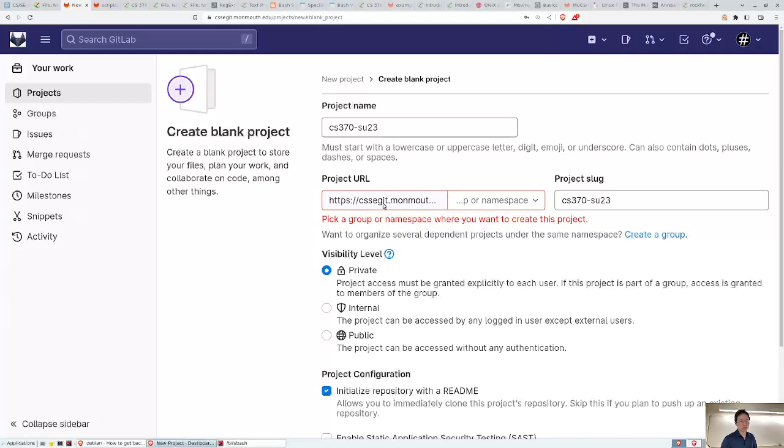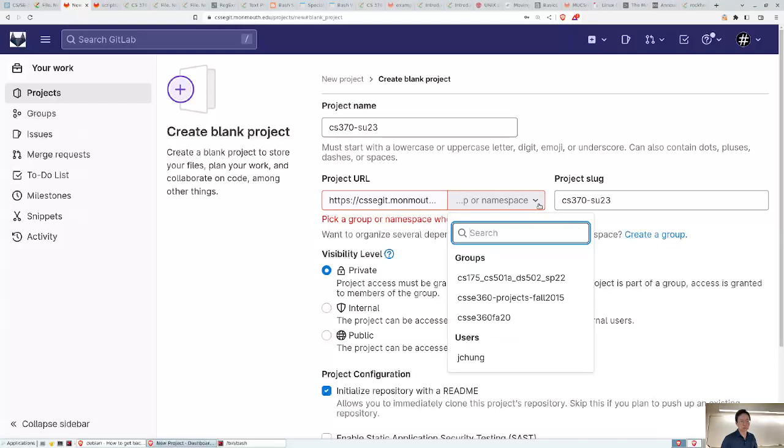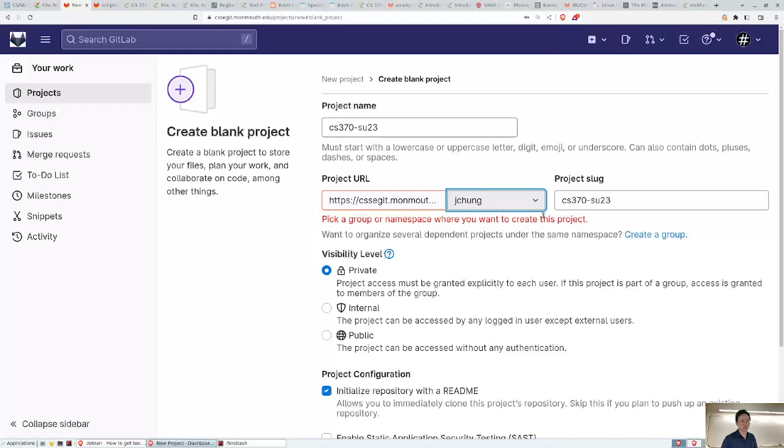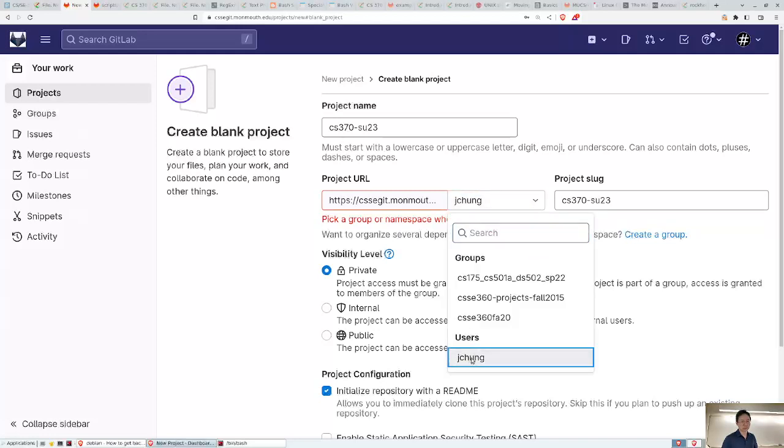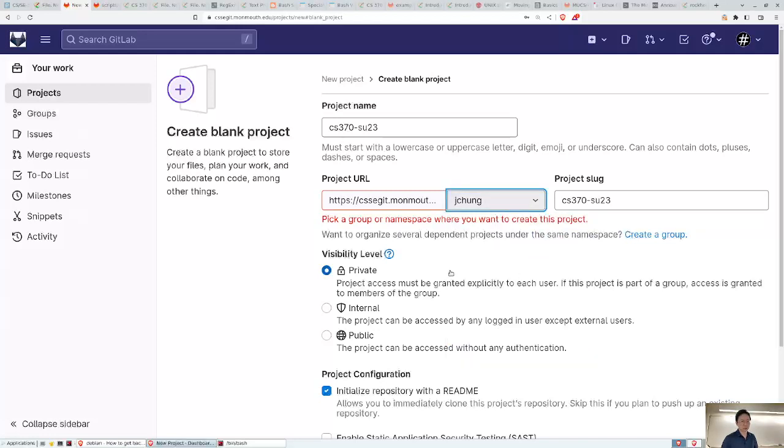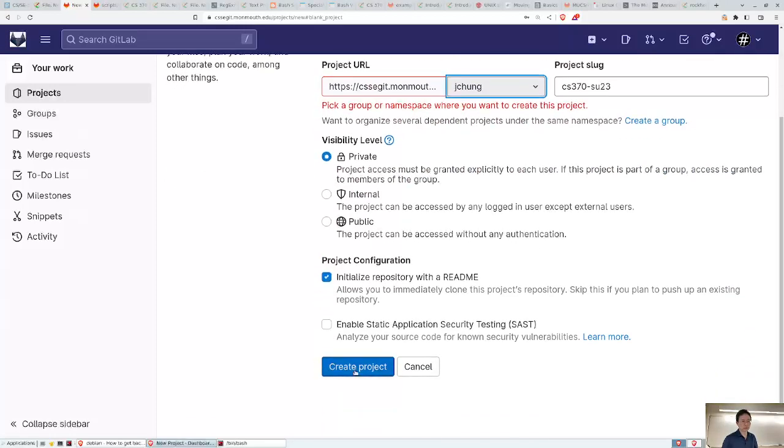Oh wait, there's one more thing. Group or namespace where you want to create this project. So just choose your user, and create project.